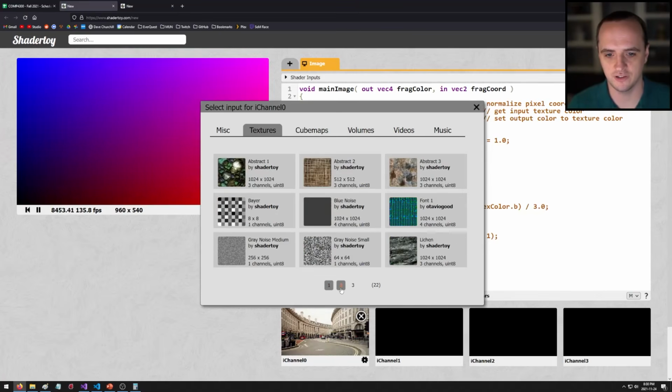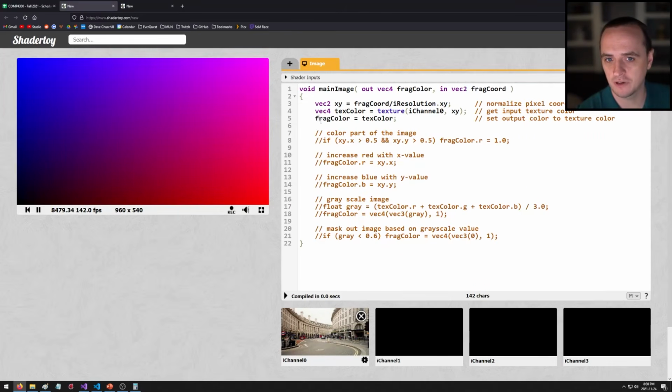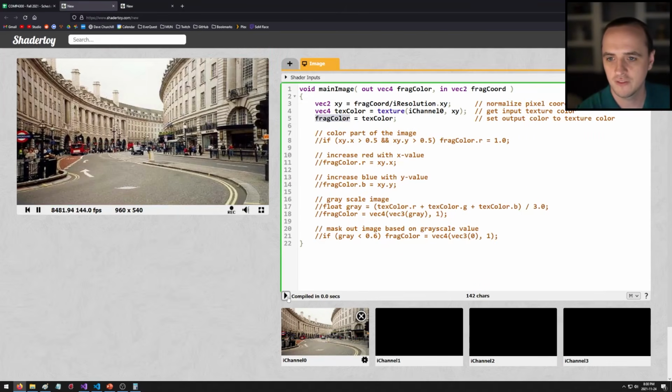So here I've just got the London texture, and that gets loaded into the iChannel0 texture variable. So now up here in the code, I can say vec4 texture color is equal to texture. I call the texture function, which loads the texture from iChannel0 in the X and Y space. And then if I set my output fragment color equal to the texture color, what we see is we output the texture, right? So we've loaded the texture, and then we've set the output equal to the texture.